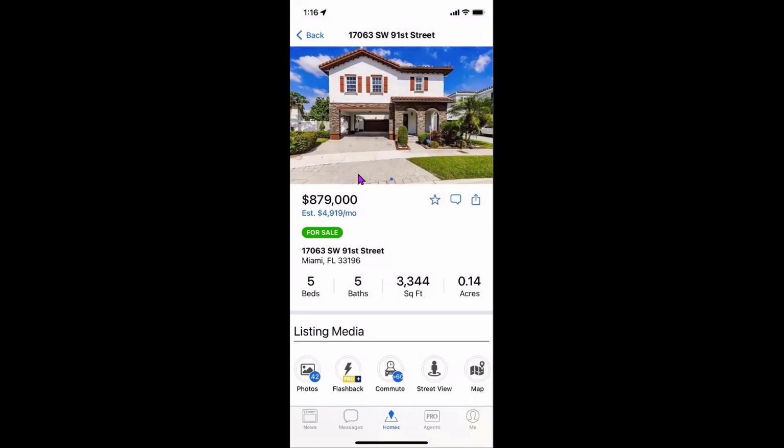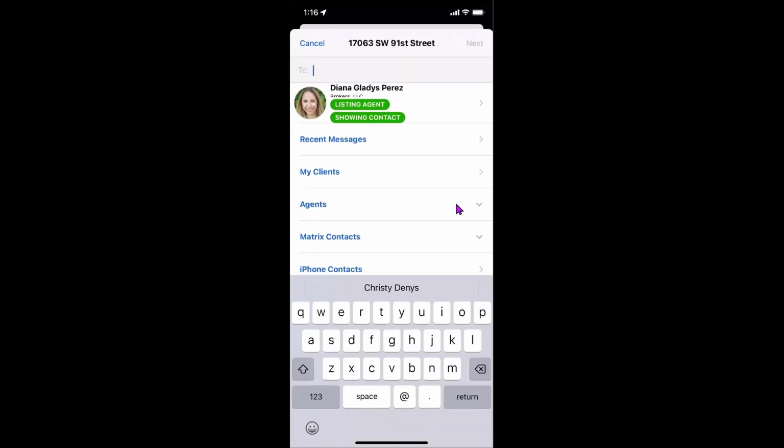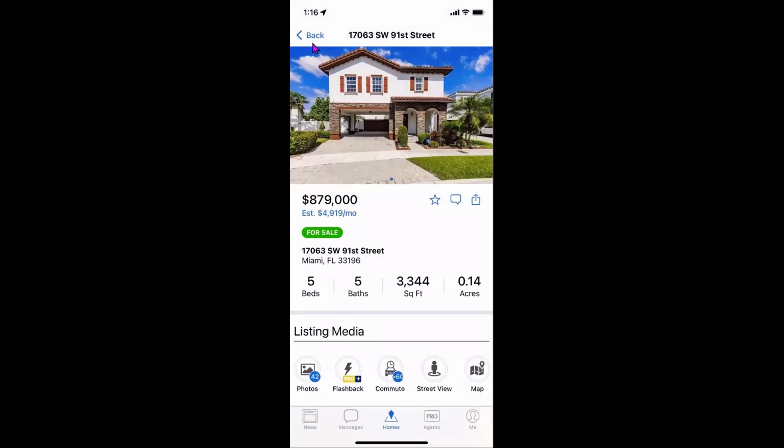She can click on it, she can see all the details on that. I can favorite it, I can contact the agent. So right in clicking the little bubble, I can send over a message to Diana. I have the listing agent, I have the showing contact that I can click. I can also click on recent messages, my clients, my agents, depending on who I want to communicate with based on this property. Let me tap on cancel.